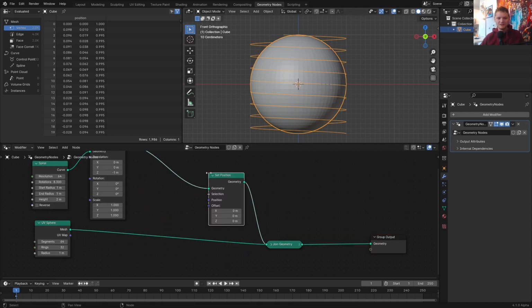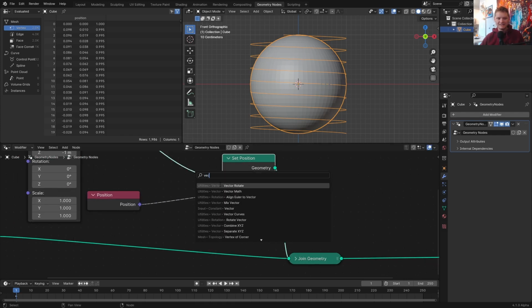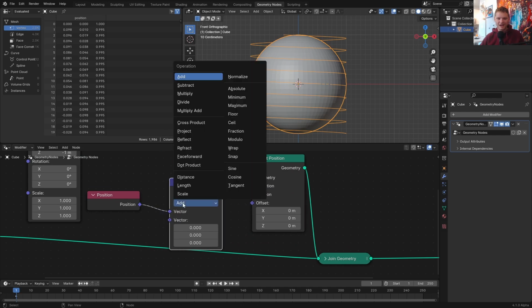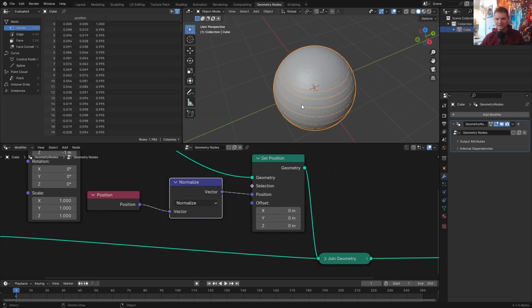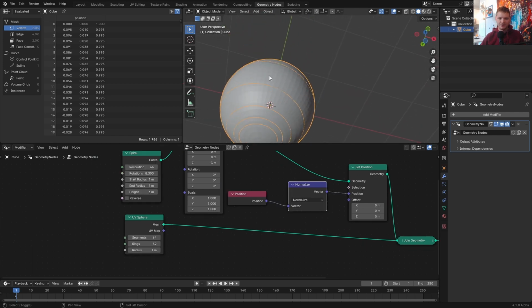I'm going to set position on my curve, and then for the position, I'm going to map it to itself, but the key insight is I'm going to run it through a vector math set to normalize. And now you can see it's kind of like constrained more so if we were to make this thing taller. Now we get a mapping that looks a lot better.